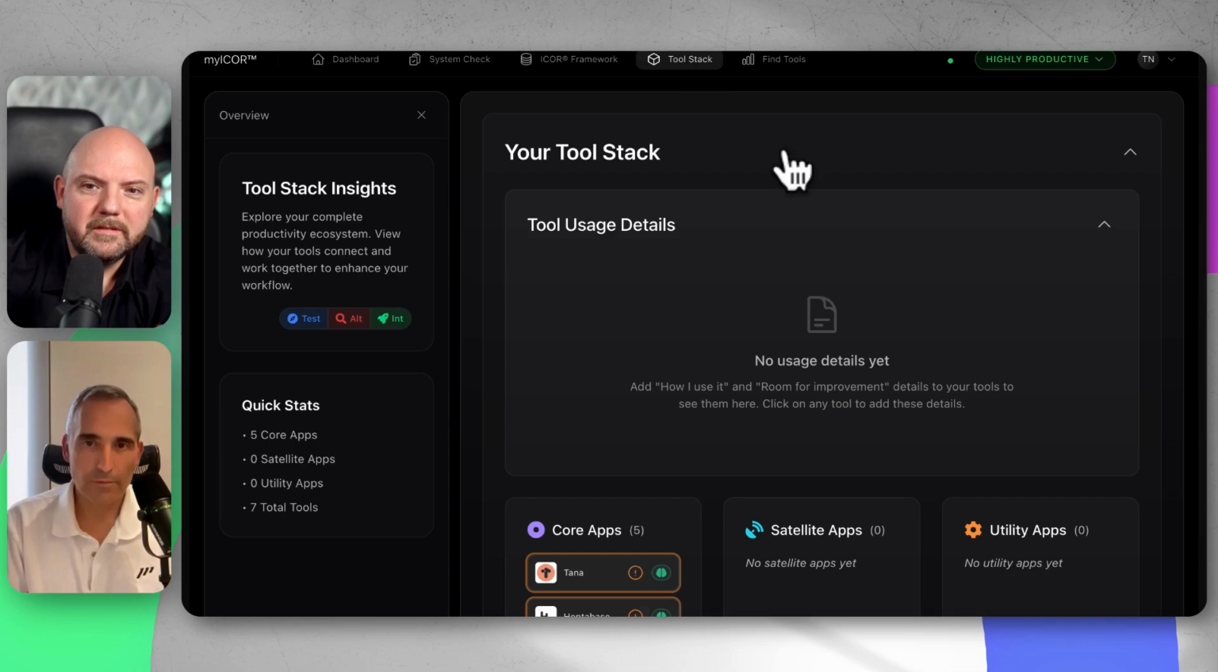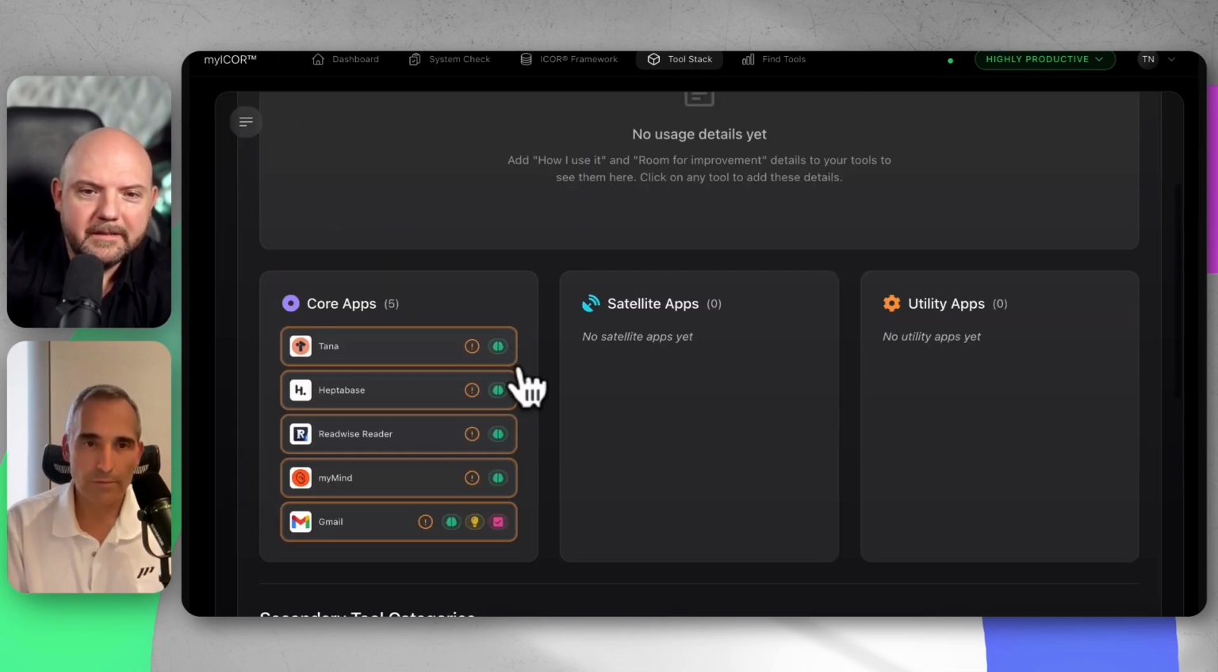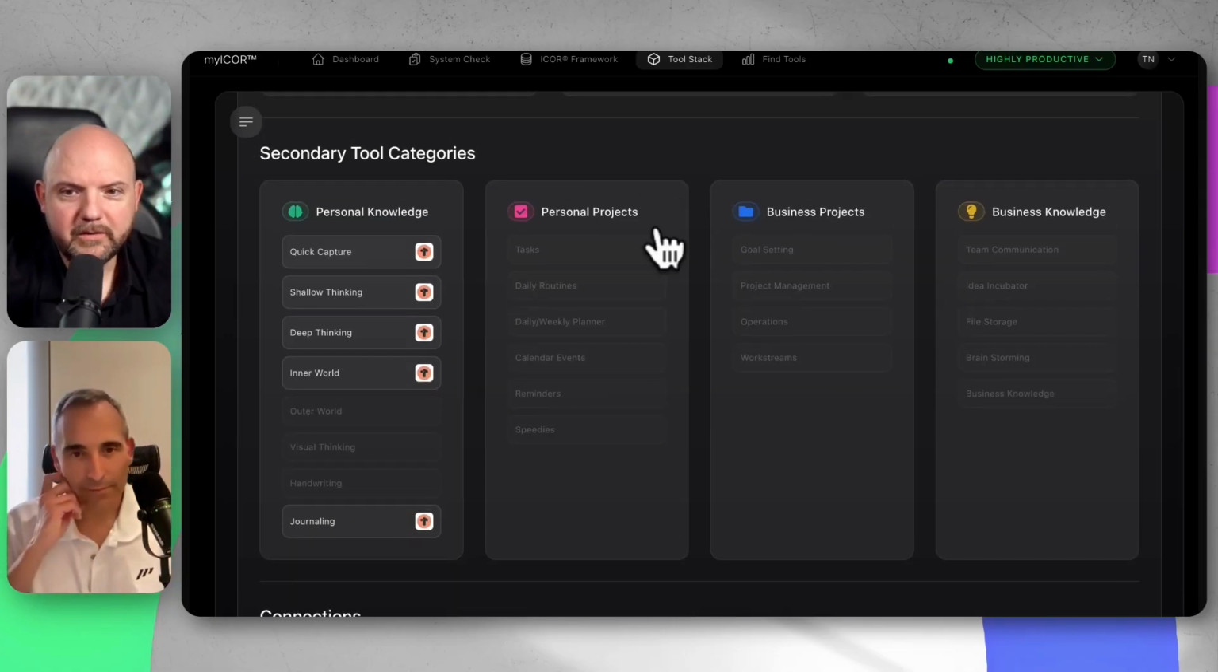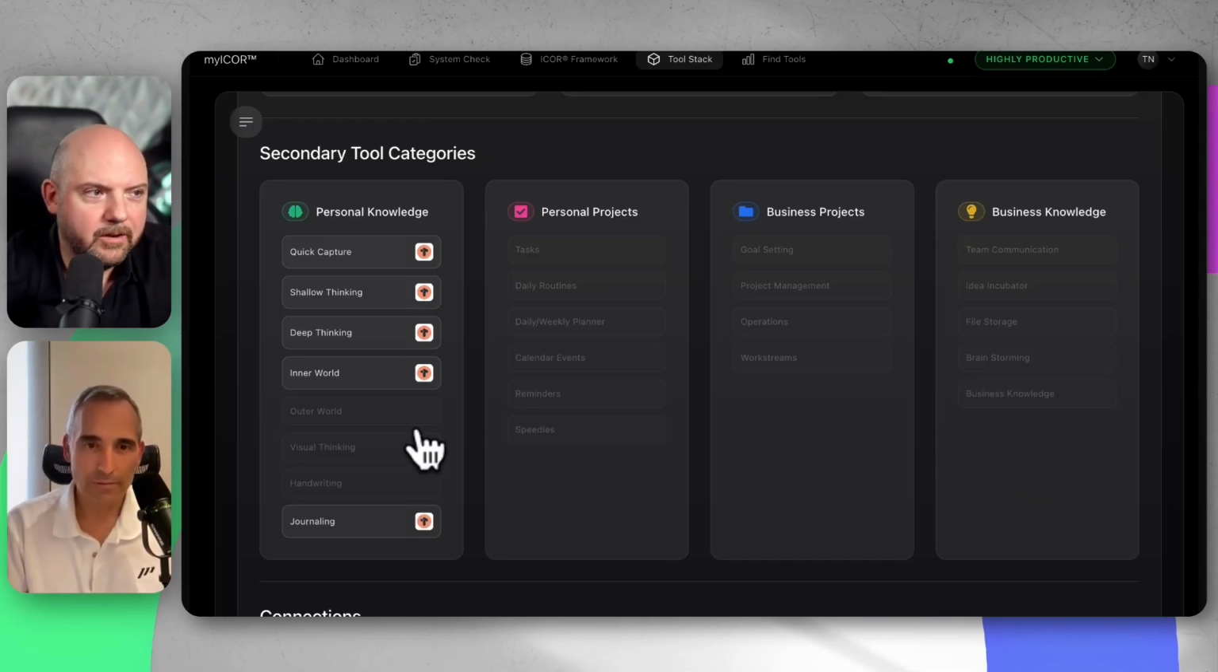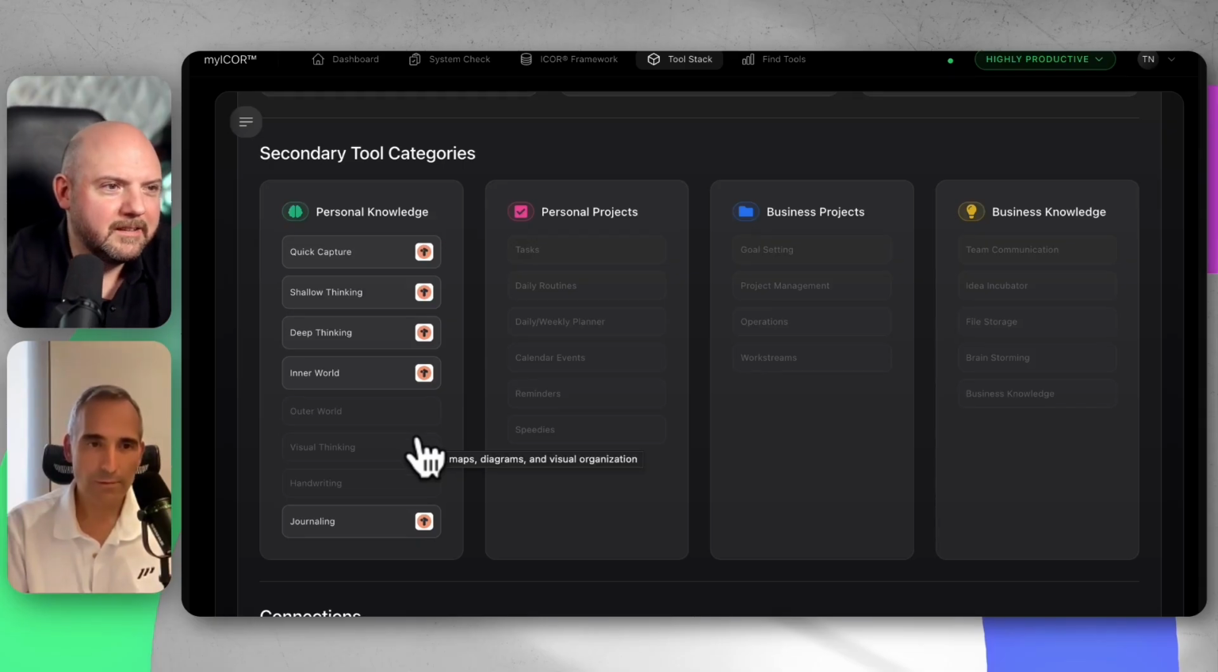And when you fill out the tool stack, you end up on the tool stack page where we see now that Paco added Tana and the core applications, right? When we scroll down, you see an overview of the different core categories: personal knowledge management, personal projects, business, and business knowledge management, and the subcategories. Now we see immediately, okay, Paco is using Tana for these subcategories, and we have 3 that are grayed out: outer world, visual thinking, and handwriting. So now we clearly see the things that are not covered.